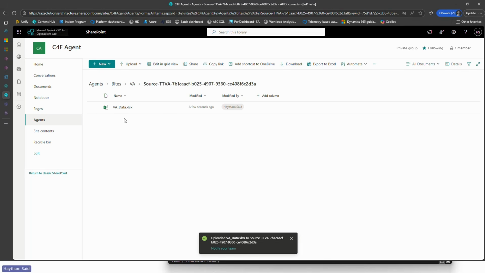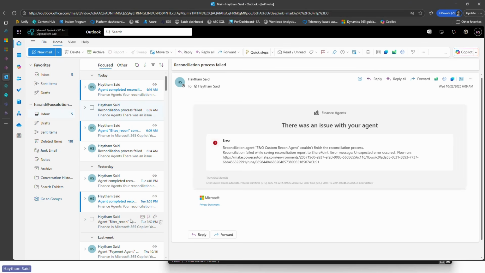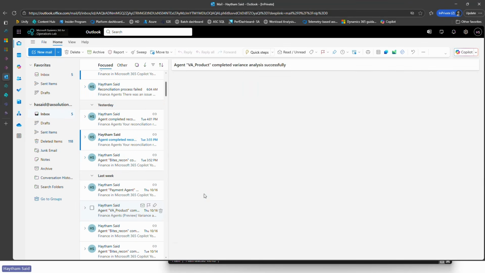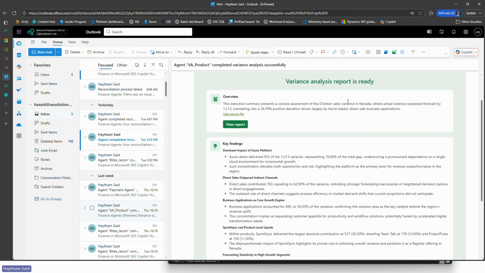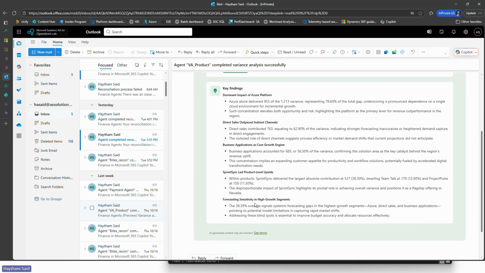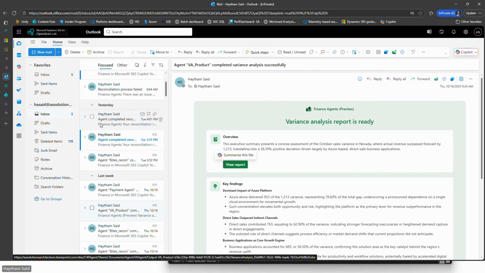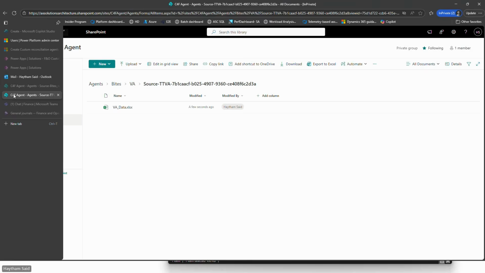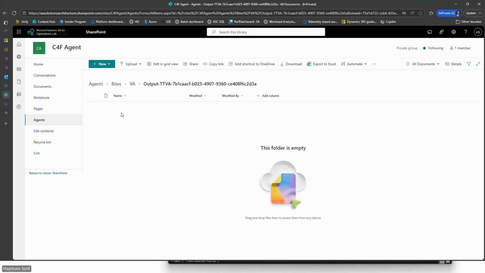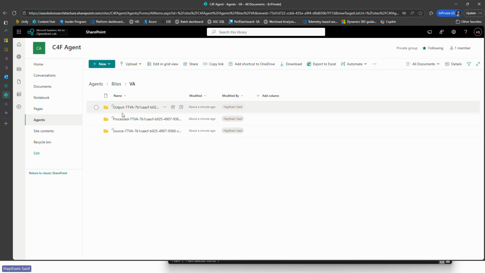You can automate this however you want, but basically for now, in less than a minute or two, the agent will pick up the file, look at my template, execute the files, and send me an email similar to this guy here with my overview, my key findings, and then it's going to supply you with a link to the actual report, which will be saved in this folder once it is executed. So that's how you can automate this.